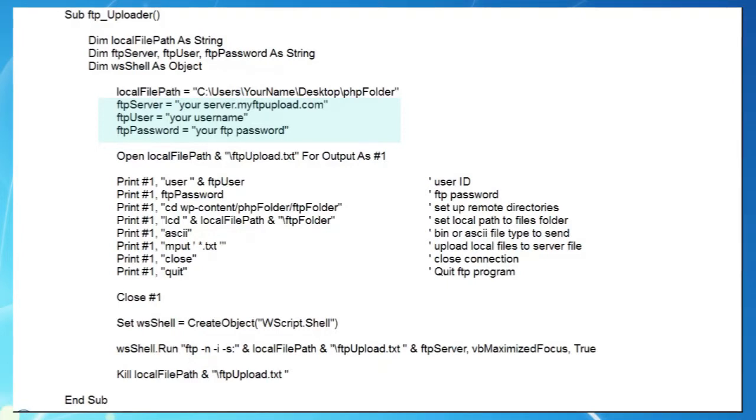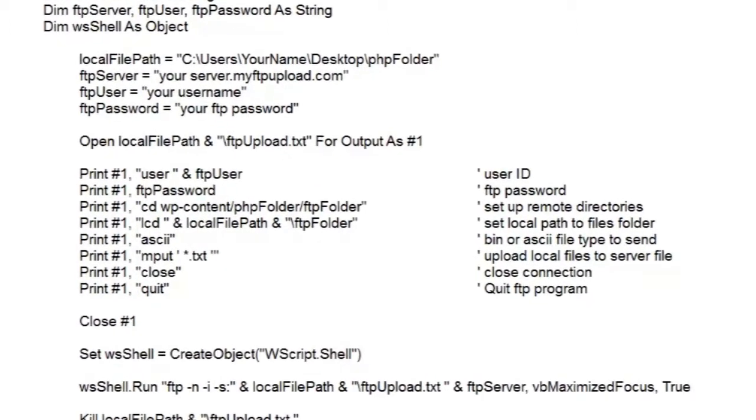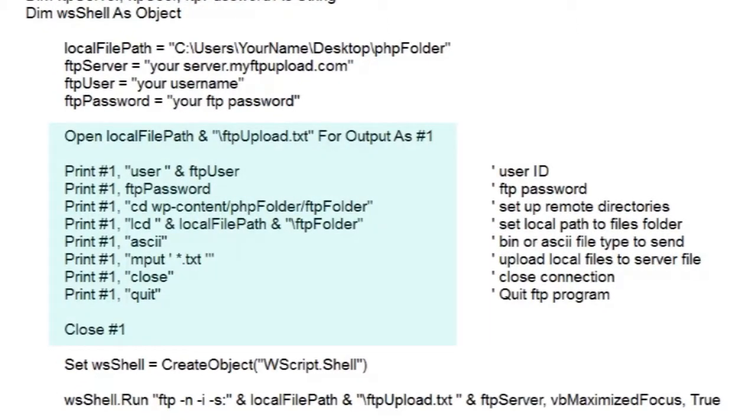Okay, so let's be clear what we're trying to do. The first thing we need is an instruction file with all our details in it, which we can pass over to our FTP application to execute. We'll create this text file called FTP upload text and output it through channel 1 into our PHP folder.